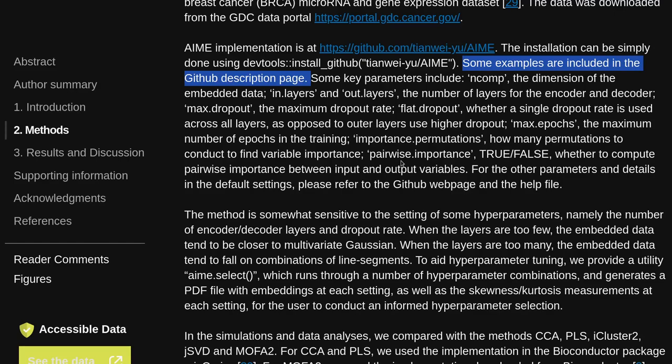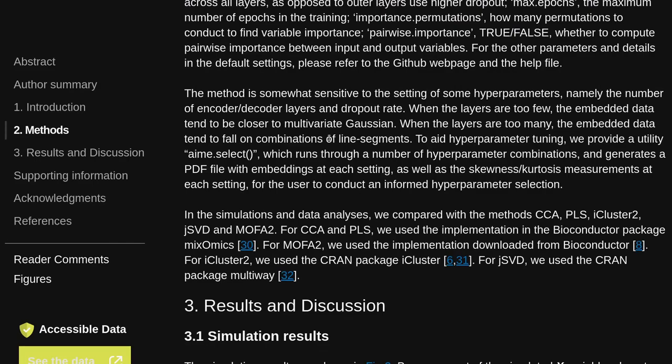The method is somewhat sensitive to the setting of some hyperparameters, namely the number of encoder/decoder layers and dropout rate. When the layers are too few, the embedded data tend to be closer to multivariate Gaussian.